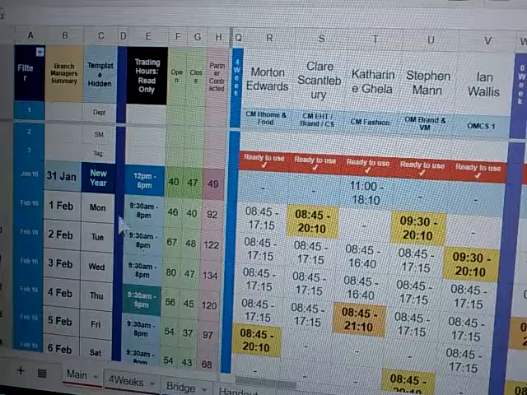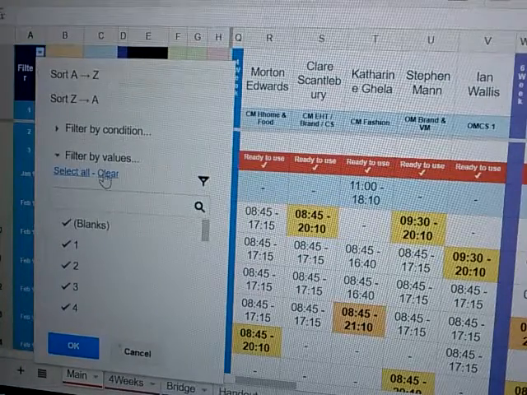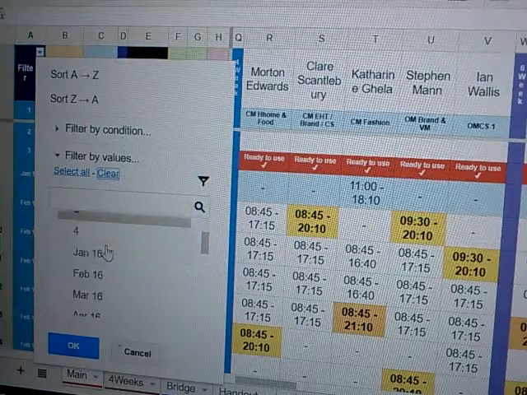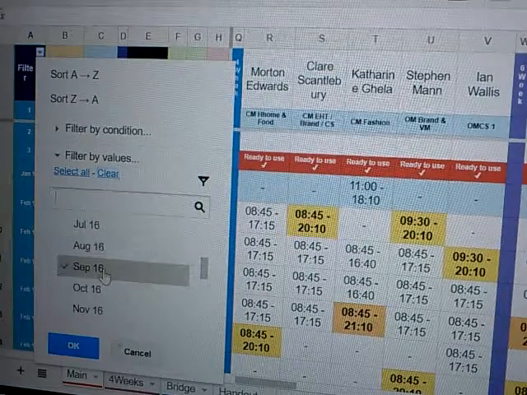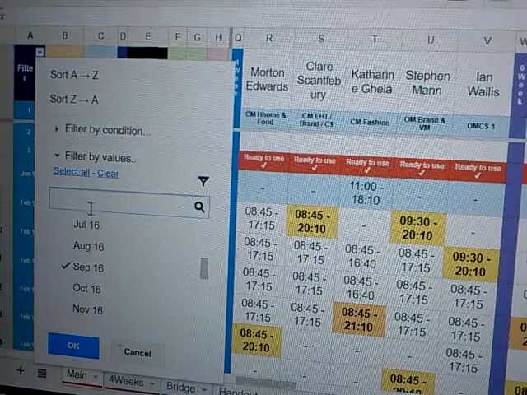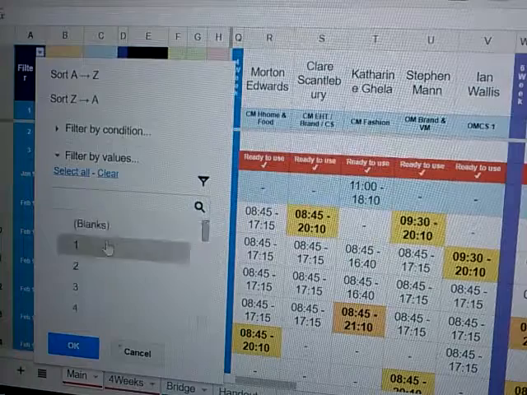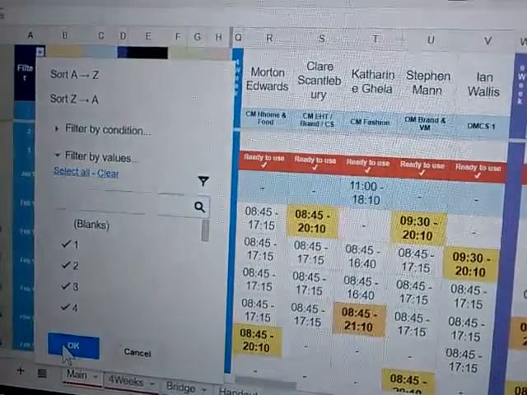If you find that this file is a bit slow to run, you can actually clear everything and just select the month that you're looking at. Because you've got less information to render for the screen, it might be a bit quicker for you. And press OK.